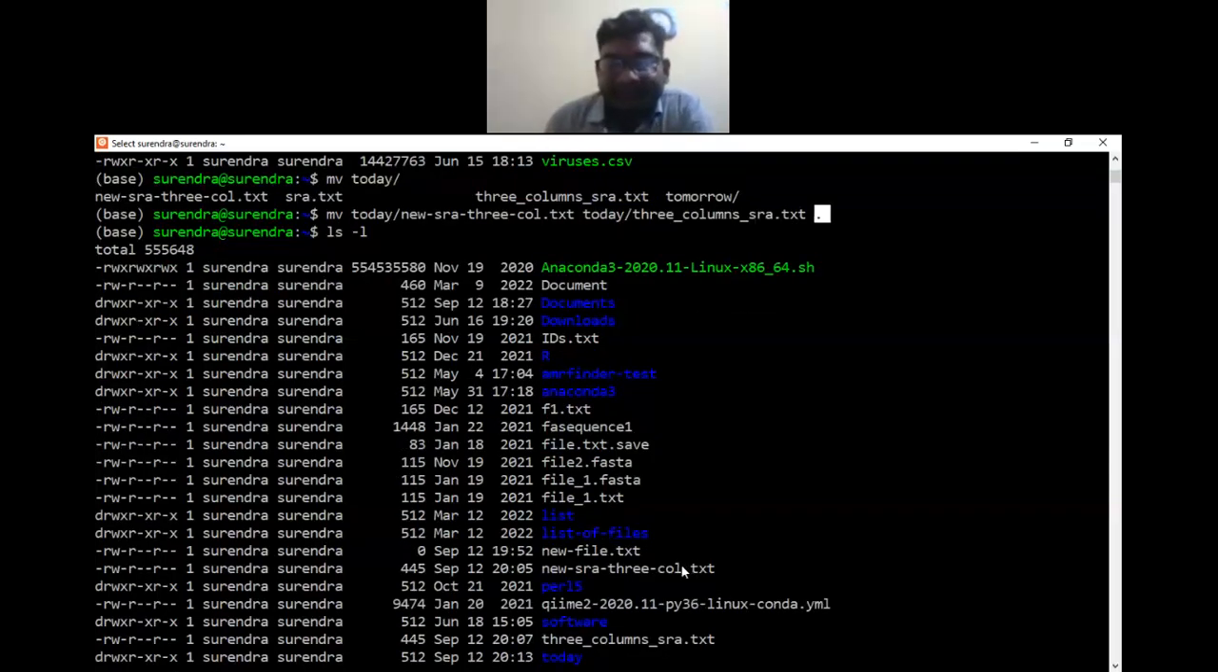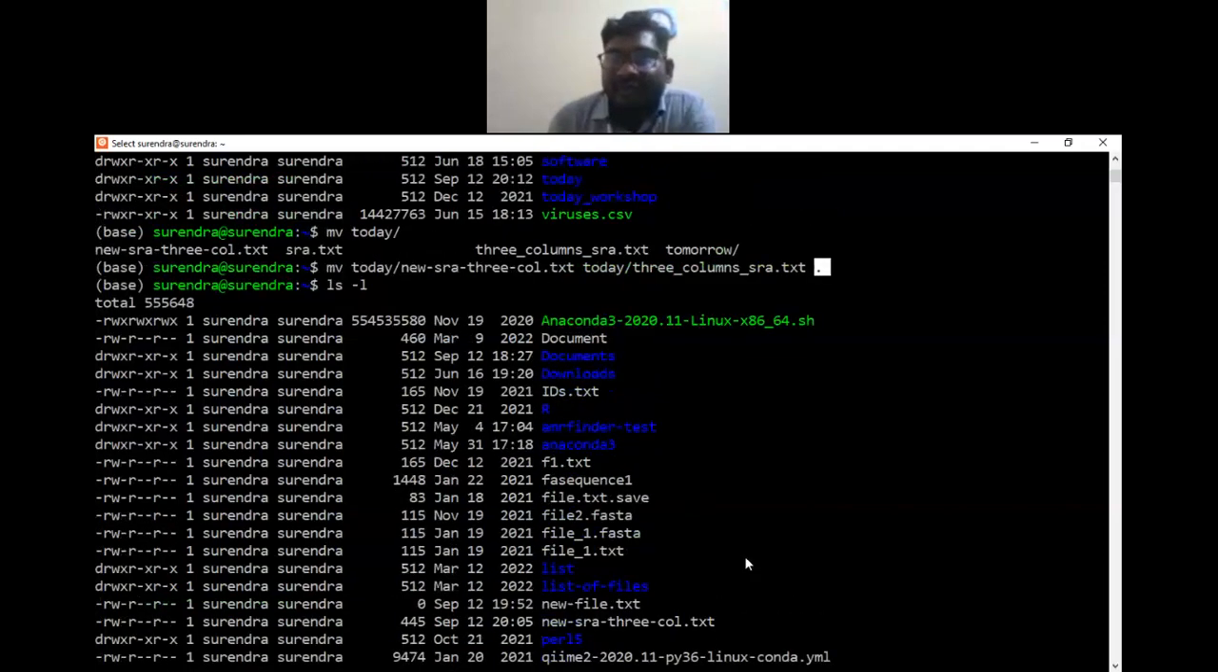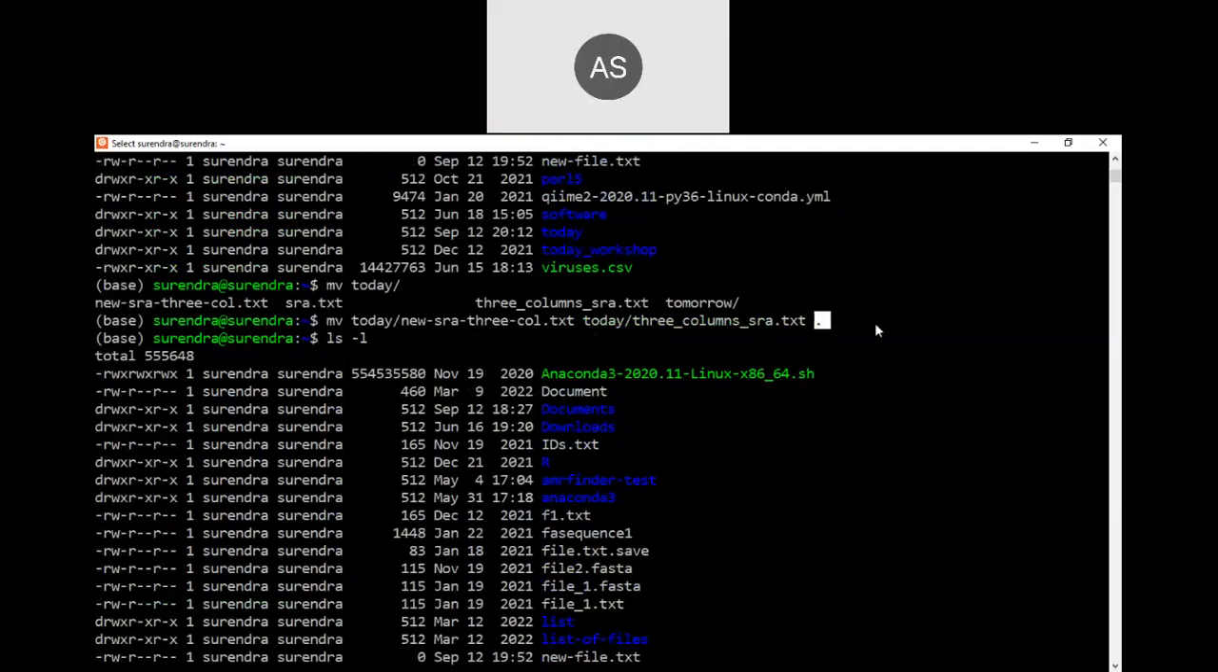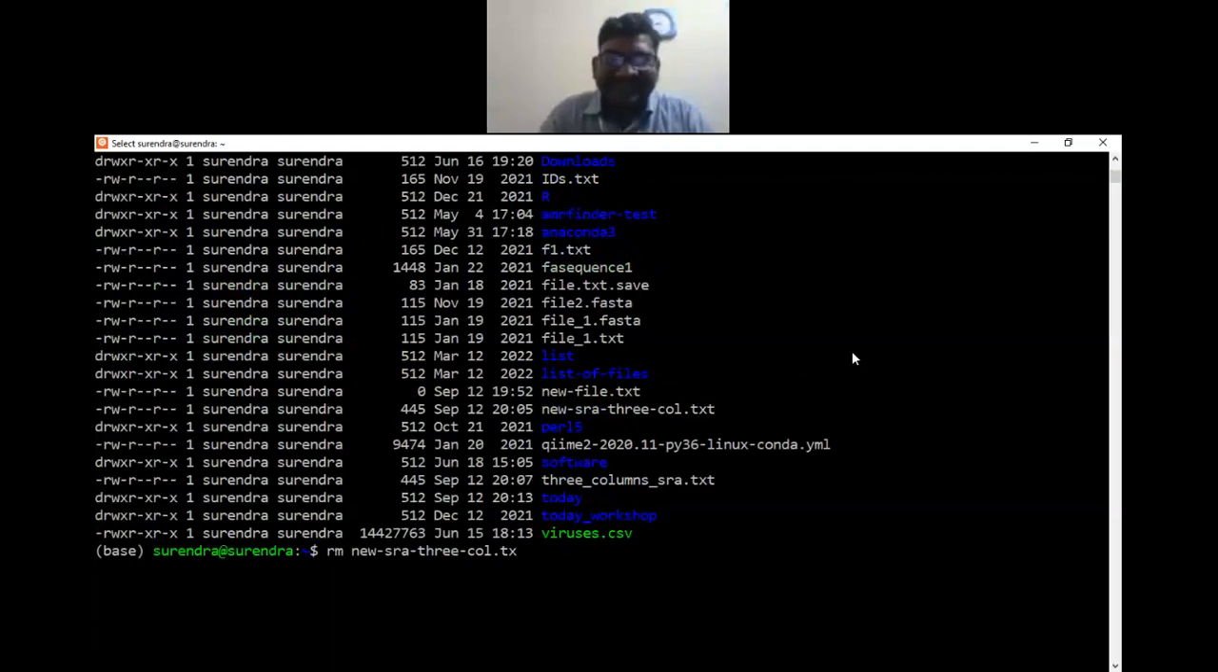Okay, it is not a defined location. No, it is defined: the single dot. That is the current location. Yeah, the single dot is for the current location or current directory.